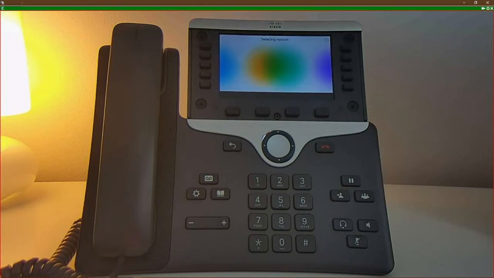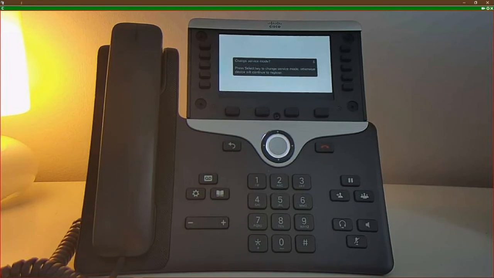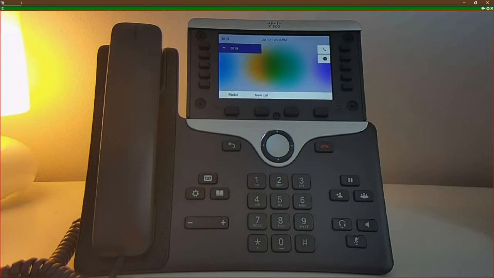It will start first by detecting the network parameters. You will get a pop-up regarding the service mode. Ignore this part and let it cancel out. Now the phone is registering. And we can see that the phone has successfully registered as extension 3019.